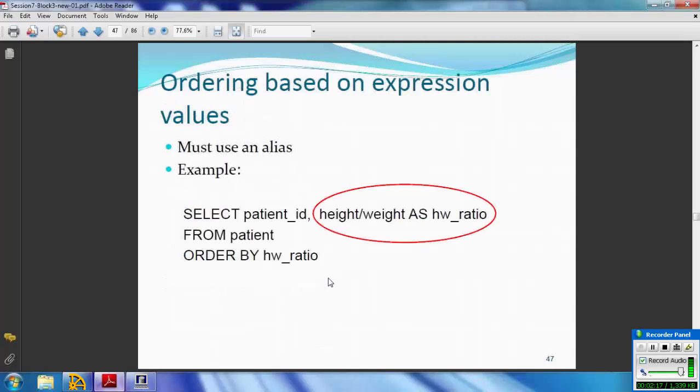Ordering based on expression values. For this, you must use an alias. Example: SELECT patient ID, height divided by weight AS HW ratio FROM patient ORDER BY HW ratio. So you are creating a new field, a new column here, which is called the HW ratio, and then you are sorting by the new value.